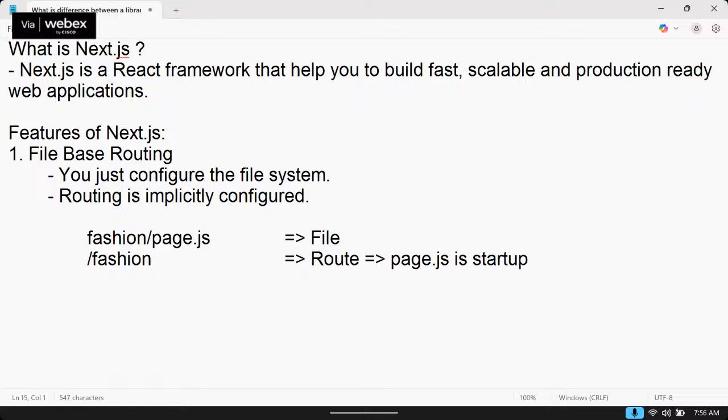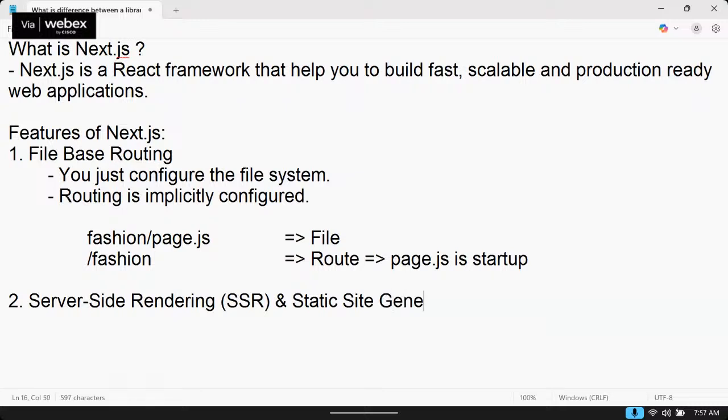So a framework gets you all the features which are responsible for building and controlling the application flow. One of the key features of Next.js is file-based routing. Another important feature is server-side rendering, which we call SSR, and also static site generation. This is SSG.